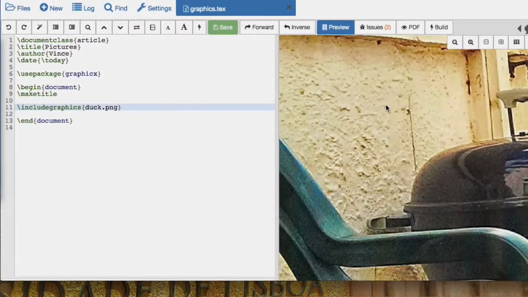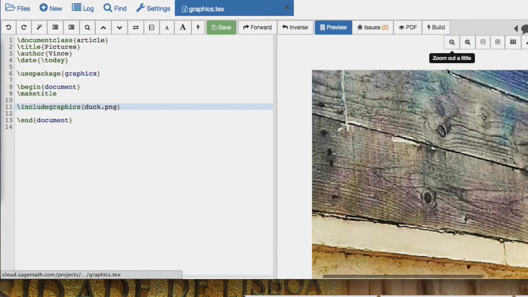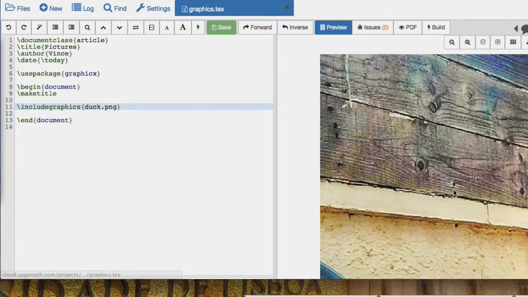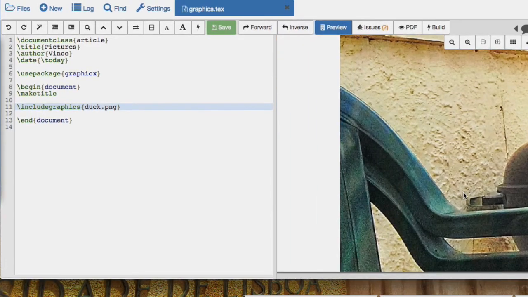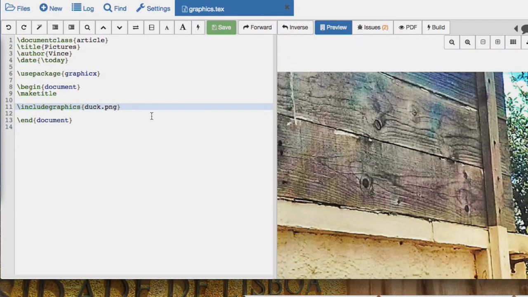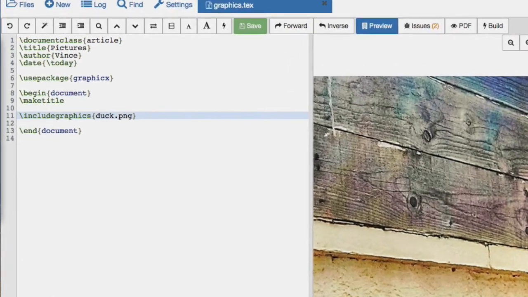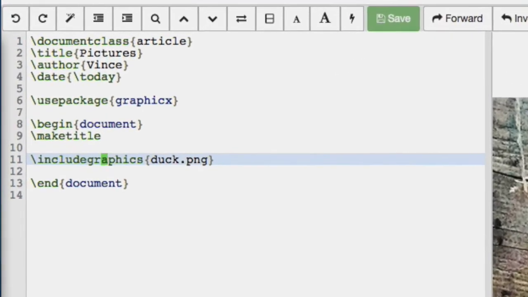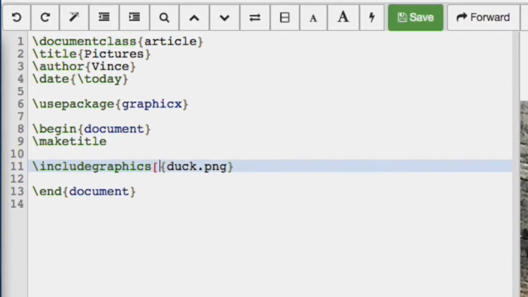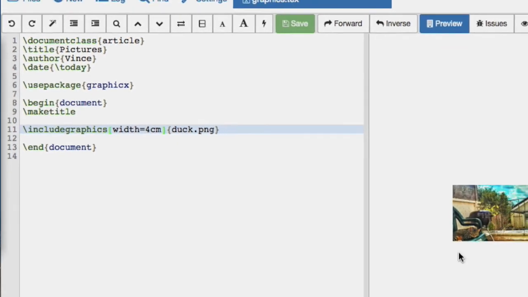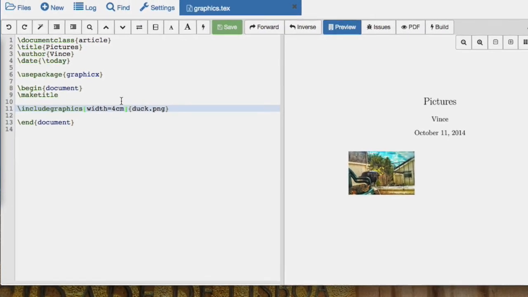And as you can see, Duck is there, but he's kind of too big. This is quite a big picture. So what we're going to do is include an option here. And so they're done in square brackets, and we simply do width equals, and let's put 4 centimeters. And there we go. We've got a small picture of Duck.